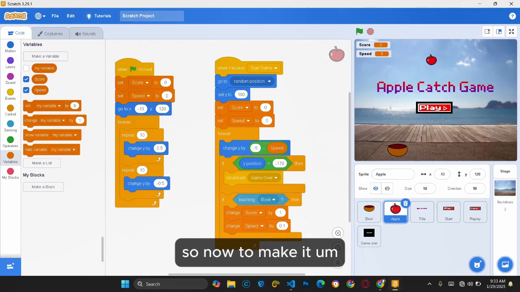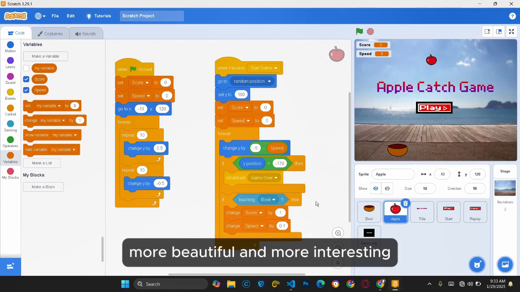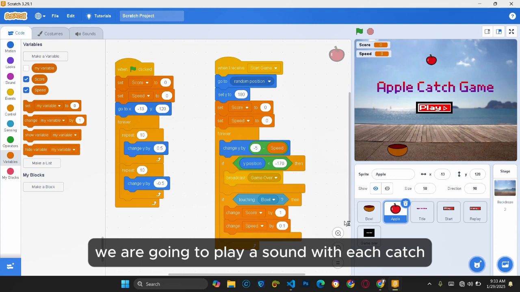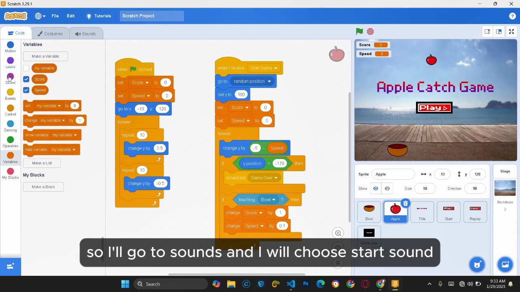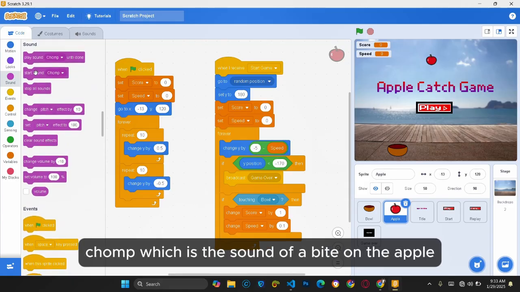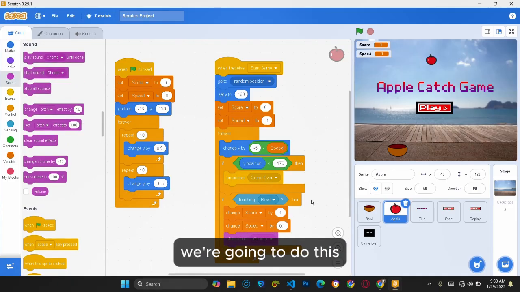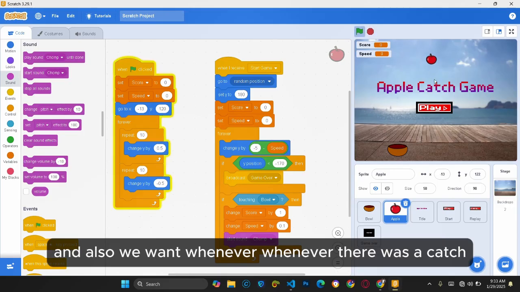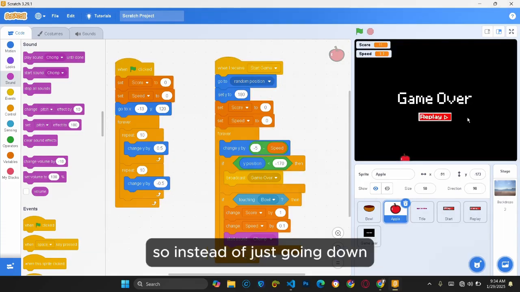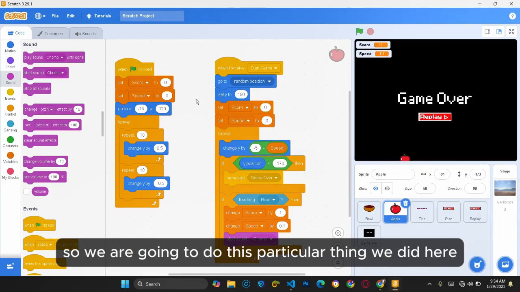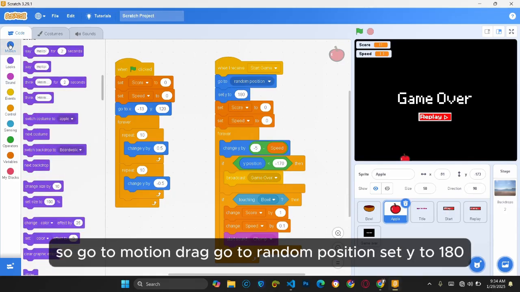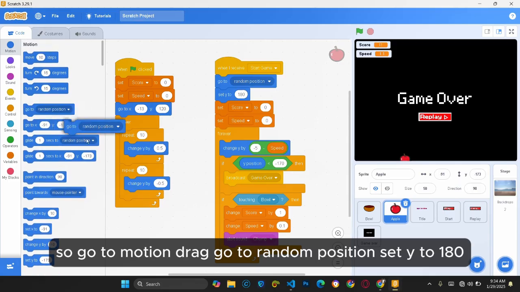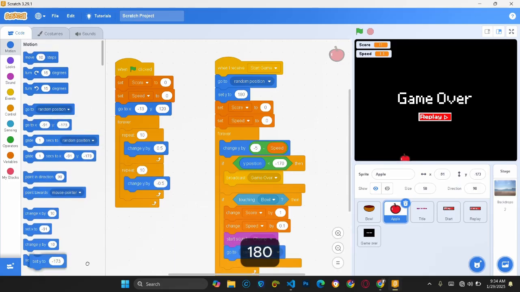So now to make it more beautiful and more interesting, we are going to play a sound with each catch. So I'll go to sound and I'll choose start sound chomp, which is the sound of a bite on the apple. We're going to do this, and also we want whenever there was a catch, so instead of just going down, it goes up again to the start position. So we are going to do this particular thing we did here. Go to random position, set y to 180. So go to motion, drag, go to random position, set y to 180.